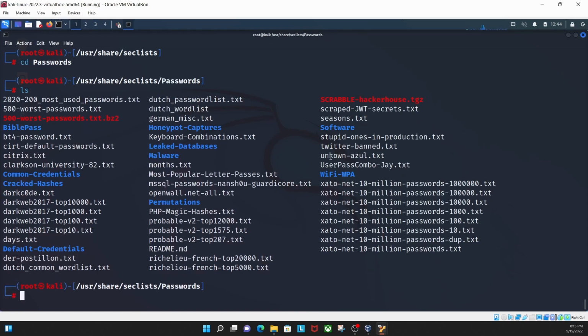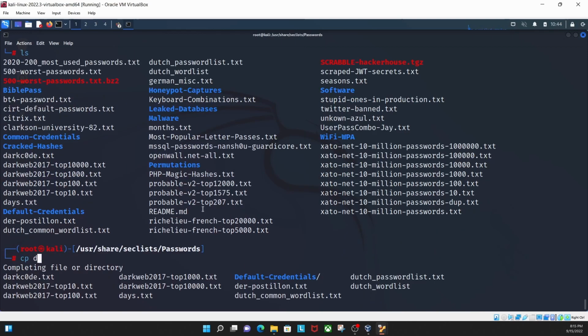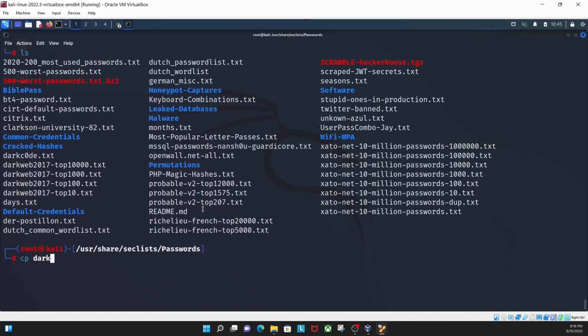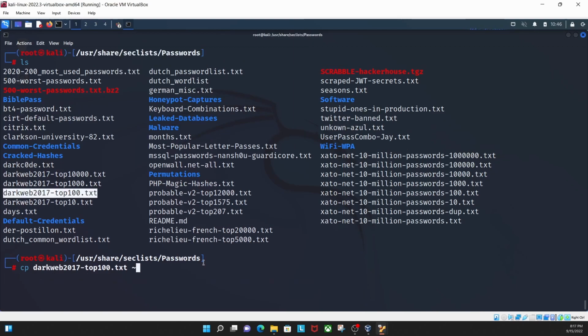And there are so many password lists, right? For example, I'm using the 100 list, the list of 100 passwords. So I'm just going to copy it. How do we do that? You can just copy it with cp, from the source, the 100.txt file, and the destination is your home directory.